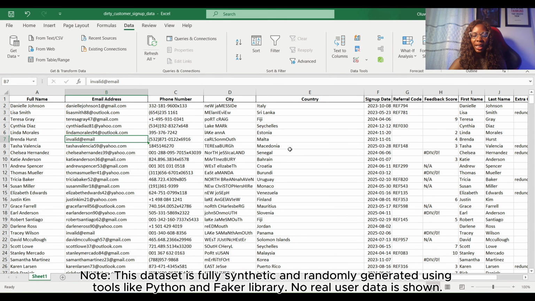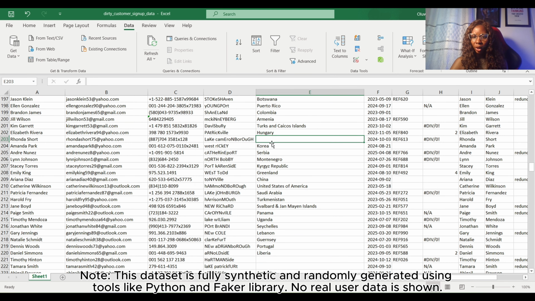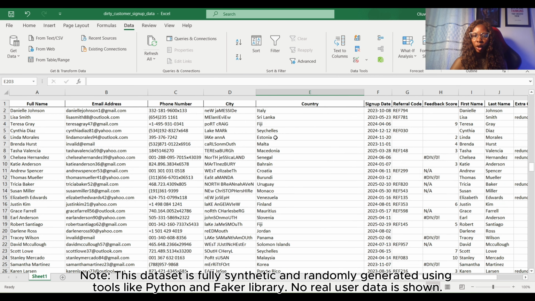Another type of data cleaning we do is to look for blank cells in our data. For example, by just looking at this feedback score, you can see that we have cells that don't have value. So that's what we call blank cells. We also call it null. If we keep scrolling, you can see here that we have them in some other places.